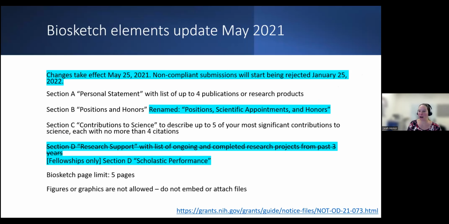So now that we've started putting things into My Bibliography to make them available, let's talk about biosketches themselves. There was an update in May of 2021. Some of those changes are highlighted here on the slide. The most noticeable of that was that general biosketches now only have 3 sections. There does remain a 4th section for fellowship biosketches called scholastic performance. So that is something to keep in mind.